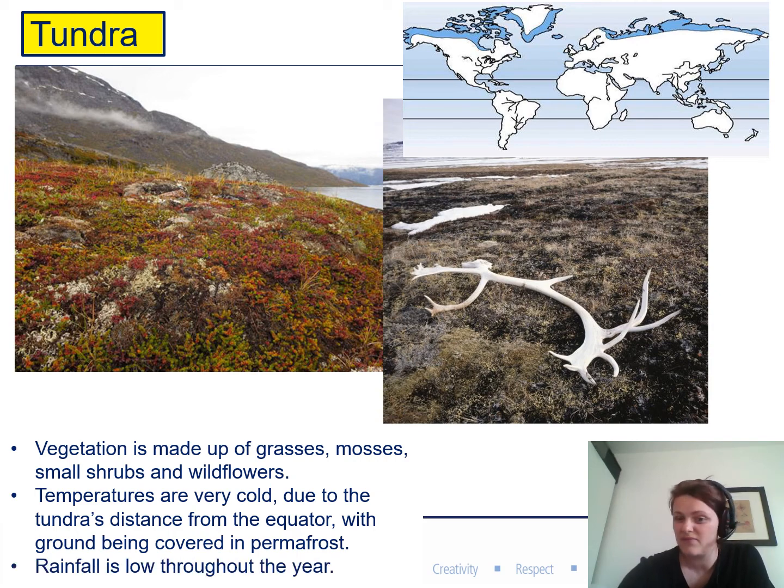And again, they don't get much rain up here. Even though it's really, really cold, it's usually snow or it's frost. It's not really rain. So again, that means nothing much can grow.